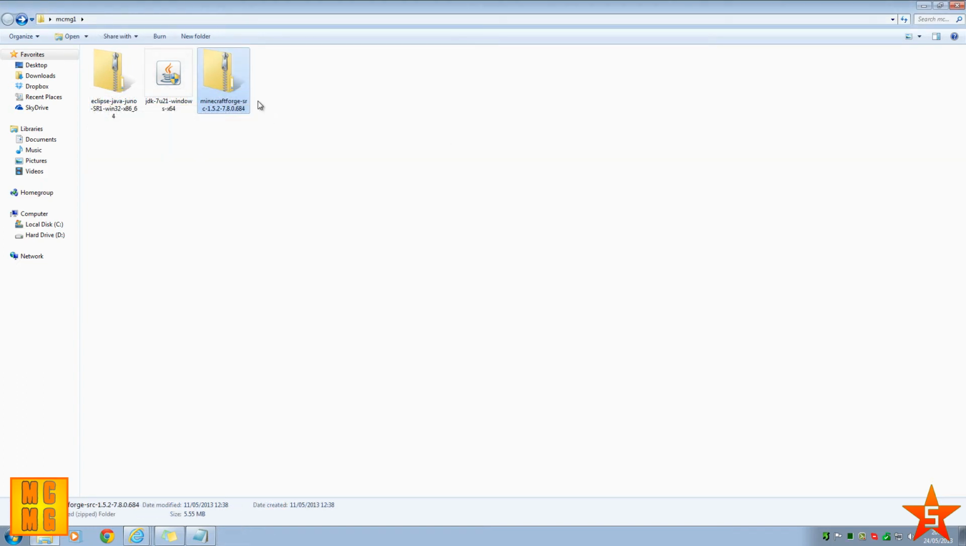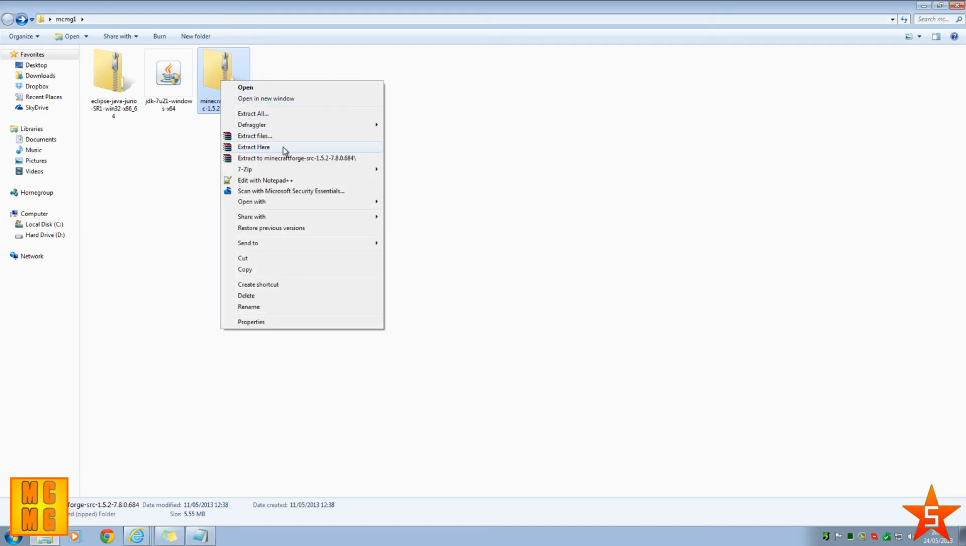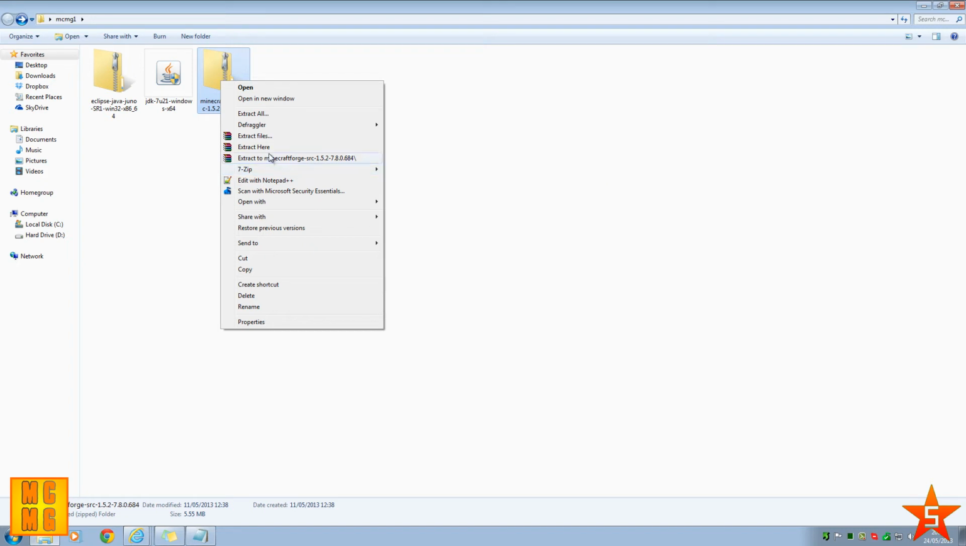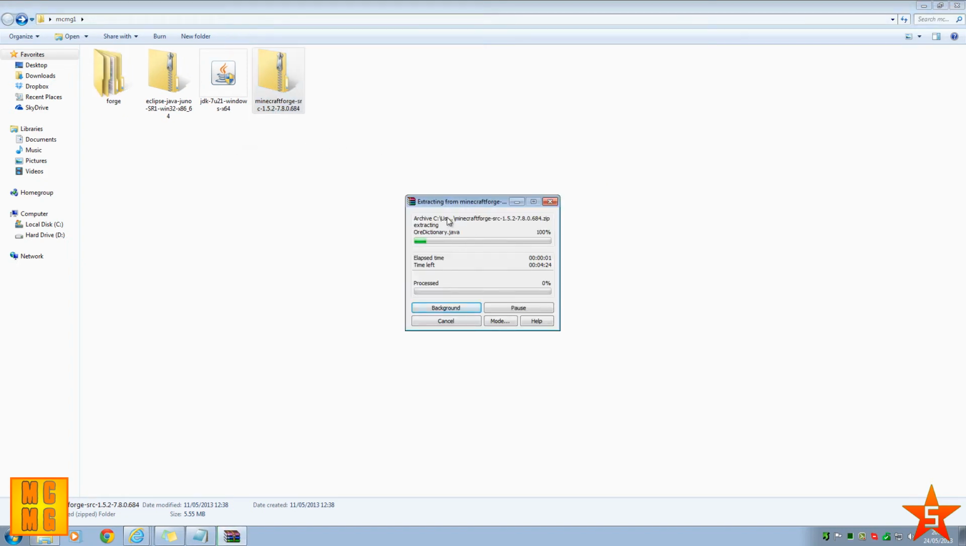Now we're going to get to the easiest part of the tutorial, which is installing the MCP with Forge. And to do that, you first need to find the Minecraft Forge source zip you downloaded earlier. You need to right click it, and then you need to either click extract here, which will be in the main pop-up, or go to where it says 7-Zip and click extract here, depending on which you have installed, whether that's 7-Zip or WinRAR. I'll be using WinRAR, so you just click extract here, and that will start to extract it. And it should take a few minutes to do.